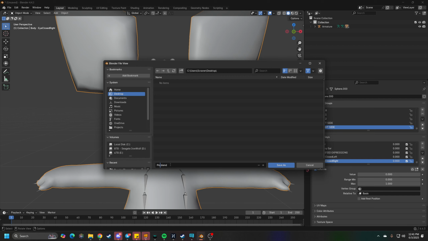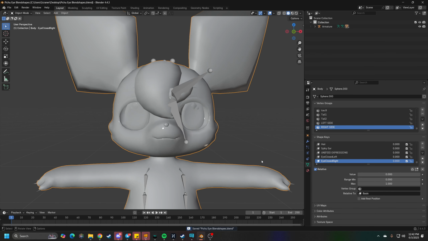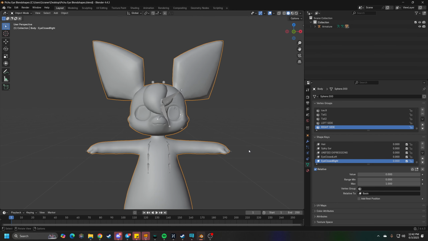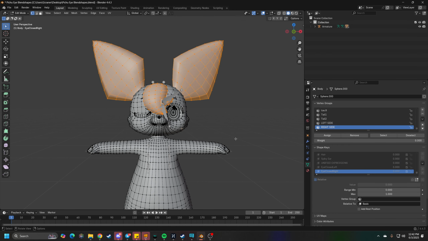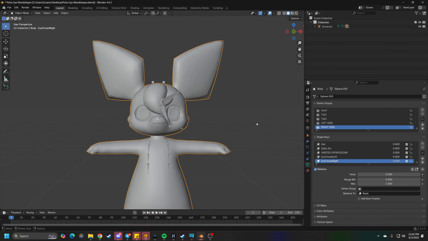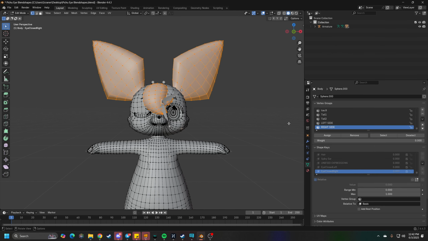Pichu. Hello. Ooh, Pichu. For now. All right. Cool. I guess that's it then.